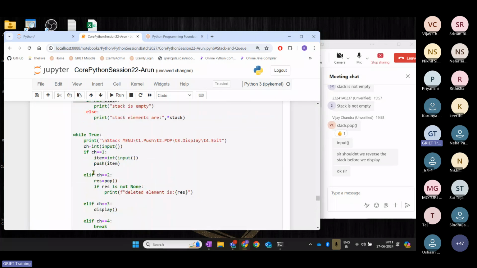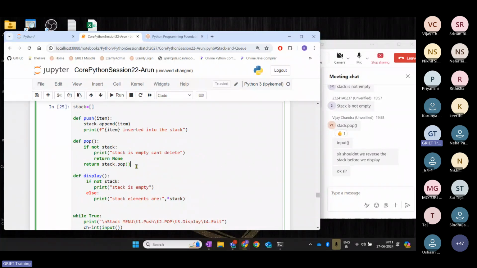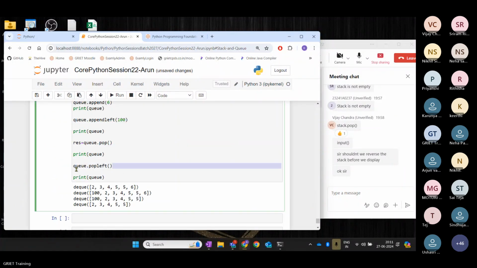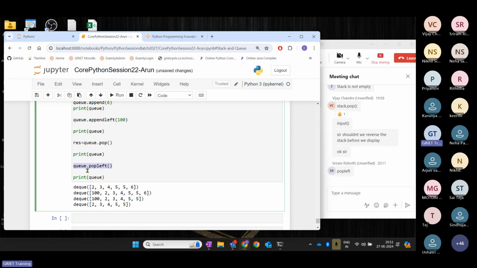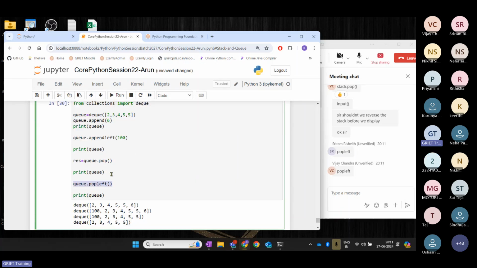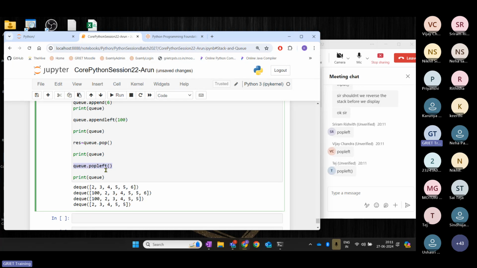So you understood now, to follow the principle of queue, what function do you have to use? For stack, for deletion, normal pop we have to use. For queue, if you want to follow the principle of queue, for deletion, instead of just pop, you have to use pop left. Then only we'll be following that principle of queue. For insertion, append only you can use. For deletion, you have to use pop left. Please remember this.